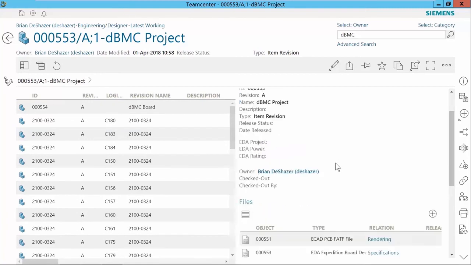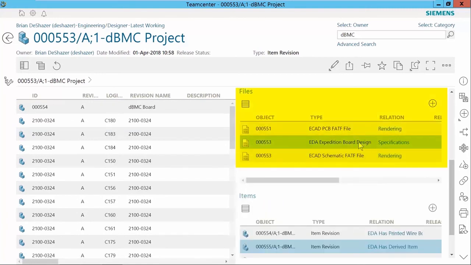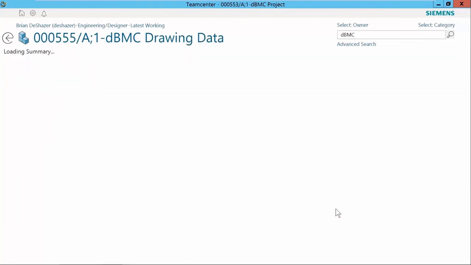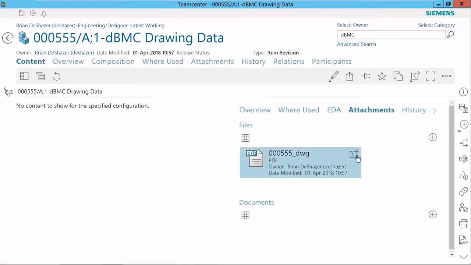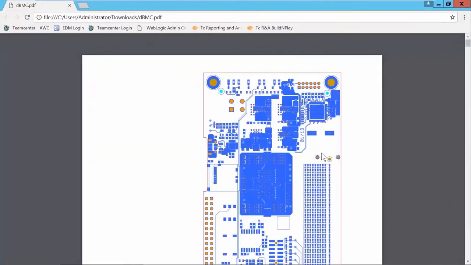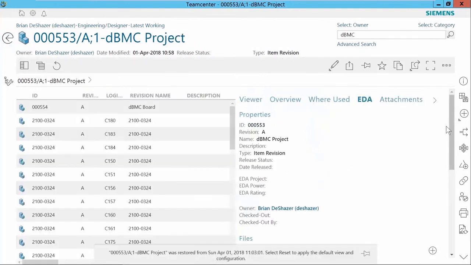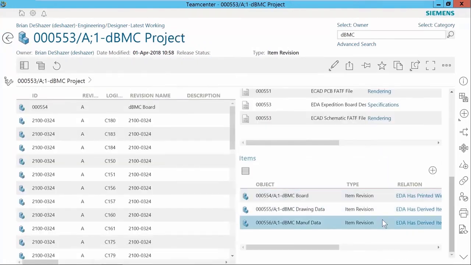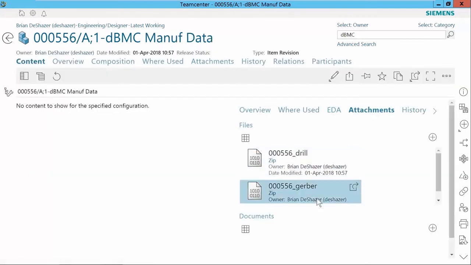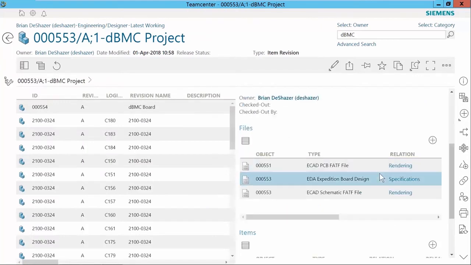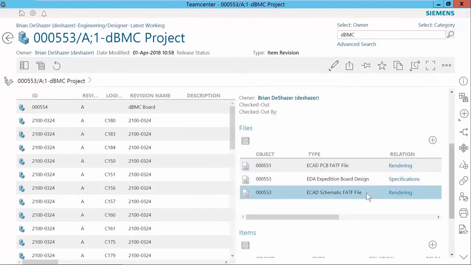Selecting the EDA link displays the viewable files created during the upload to Teamcenter. The derived files along with the native ECAD data are also displayed as objects in Teamcenter. Any of the objects can be opened for review. Here we open the drawing item to view the layout PDF. Next, we will return to the top-level product assembly to review the derived manufacturing files. Here we see the drill data and the Gerber data. Again, returning to the top-level product assembly, we can see the rendering data.